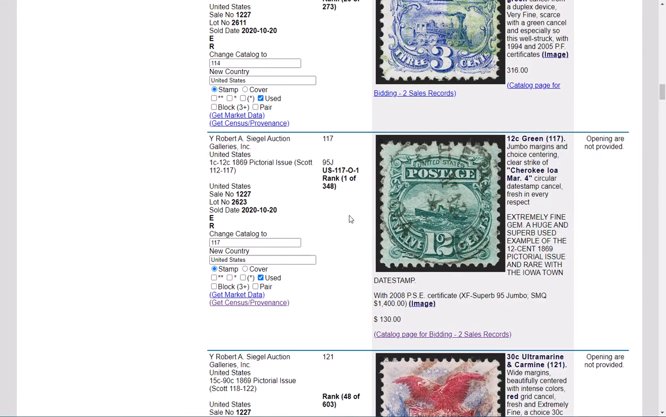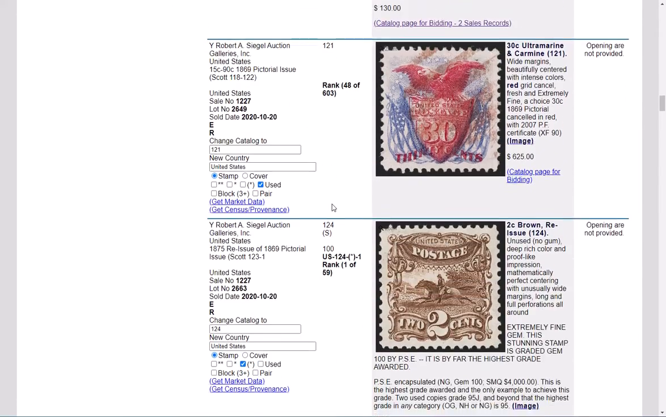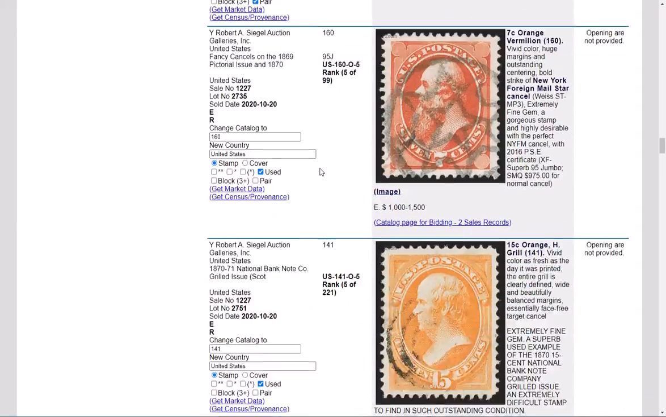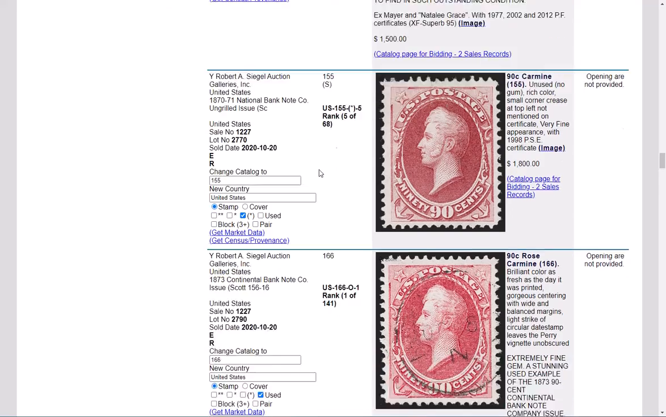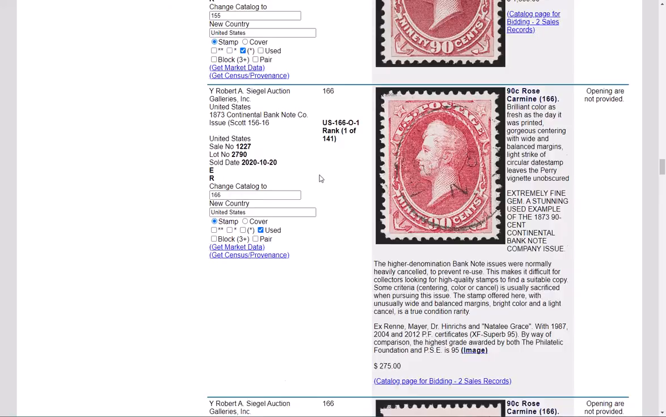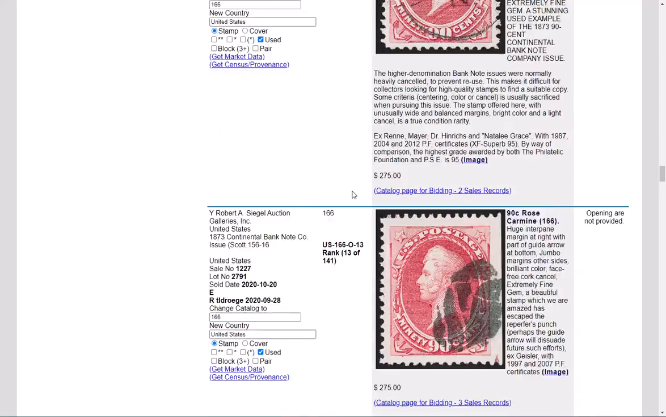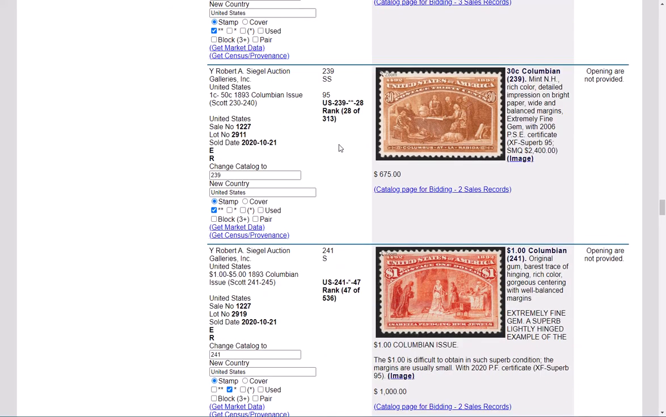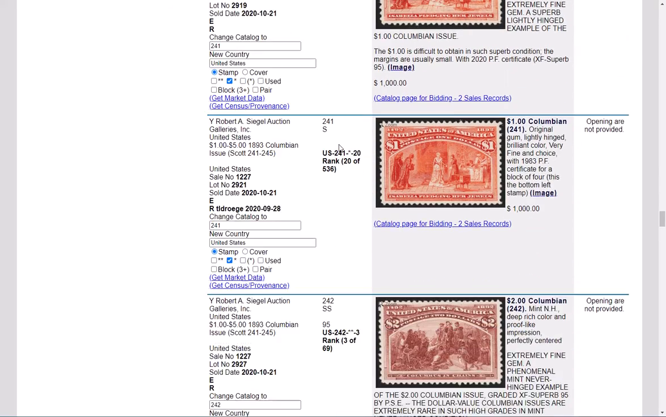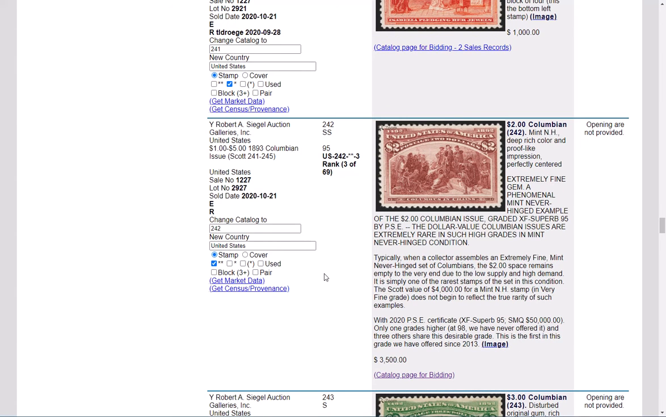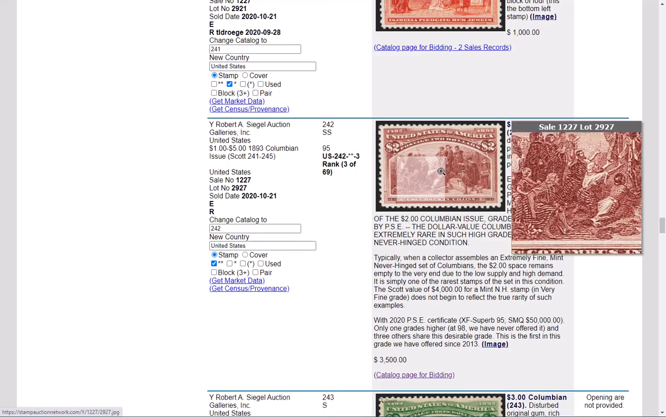So I will go back here and move down a little bit. There's some other number ones, but there's one down here I'd like to show you. These are nice, but I might come back to those. Now there's quite a few nice Colombians, and you can take a look at those, but it appears that the best Colombian for sale in this sale is ranked 3 of 69. It's a mint, never hinged. It is in agreement with Siegel because they picked this stamp to feature in their sale.